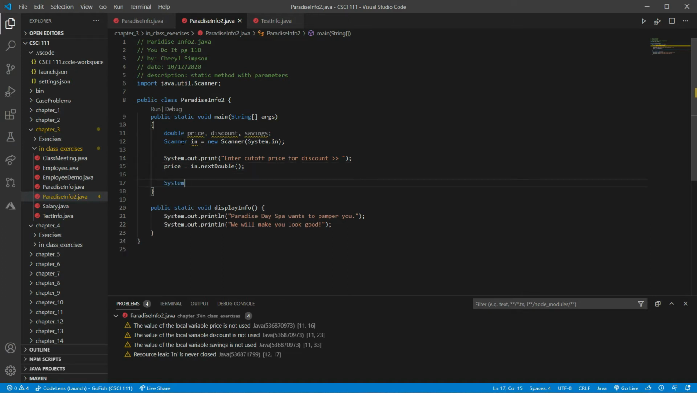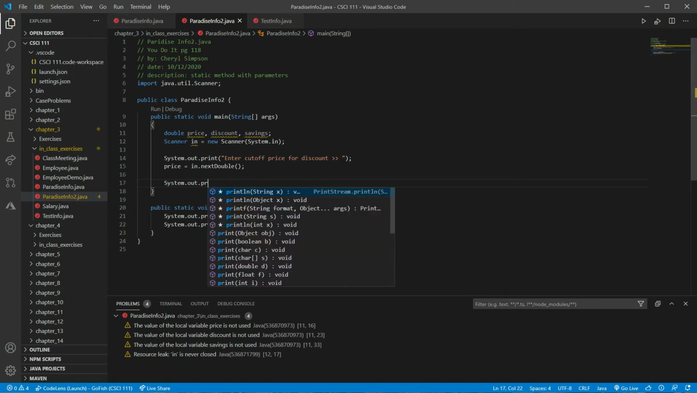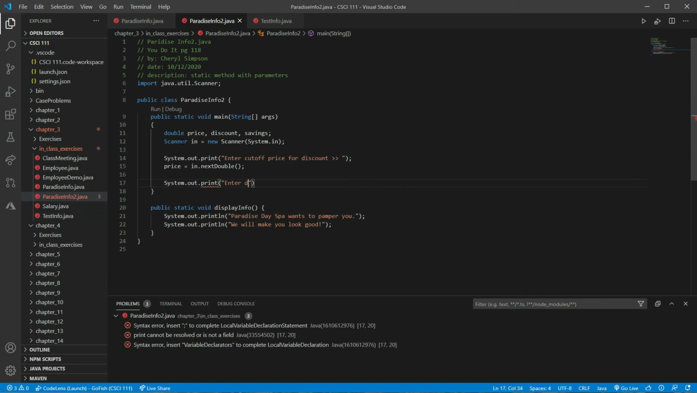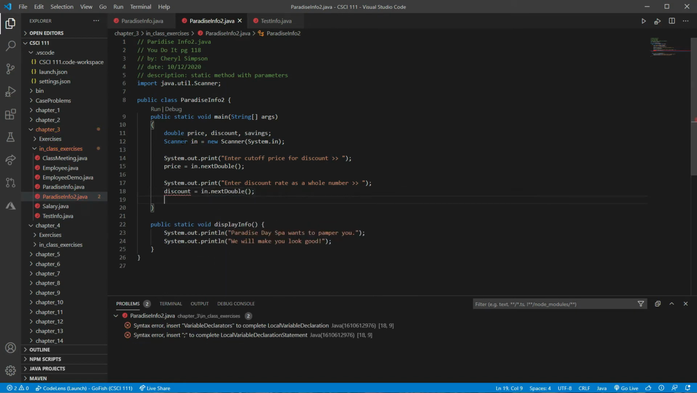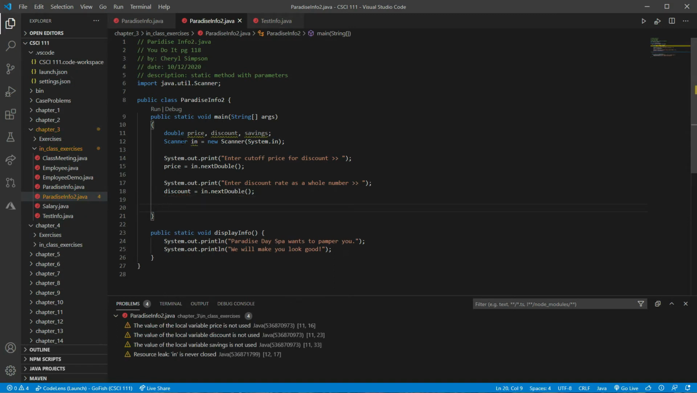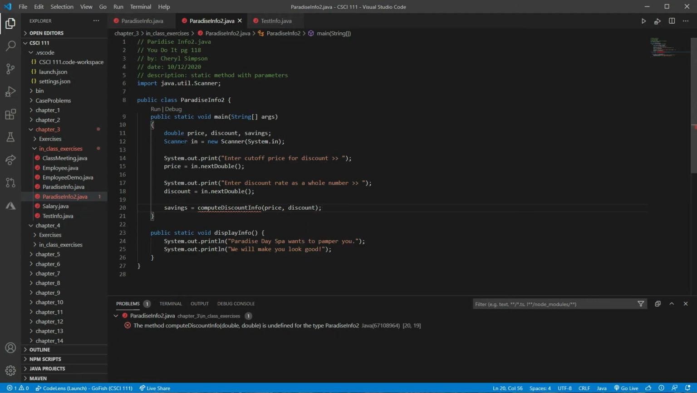Then we're going to do System.out.println, or print, enter discount rate as a whole number. And we're going to set our discount equal to in.nextDouble. And finally, we are going to do figuring out what our savings is. So I'm going to set savings equal to computeDiscountInfo, which is going to pass both the price and the discount into them. At this point, it doesn't know what the computeDiscountInfo is, which is fine. We're about to build it.